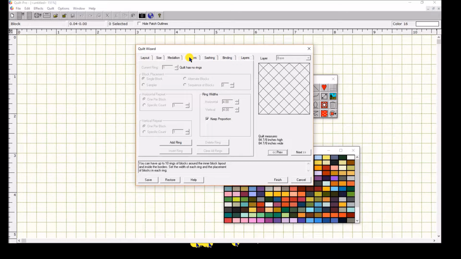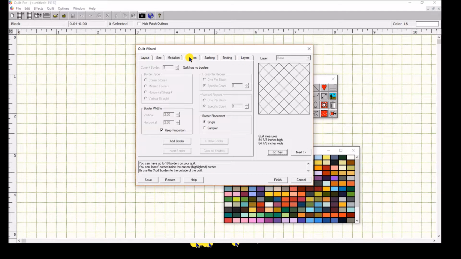We're going to go next to the borders tab. We're going to add some borders. Right now, this quilt currently has no borders. I would like to add some though, so I'm going to come down to this button right here that says add border, and I'm going to click on it. And it is going to allow me to add a border. This tells me which number of border I'm on.